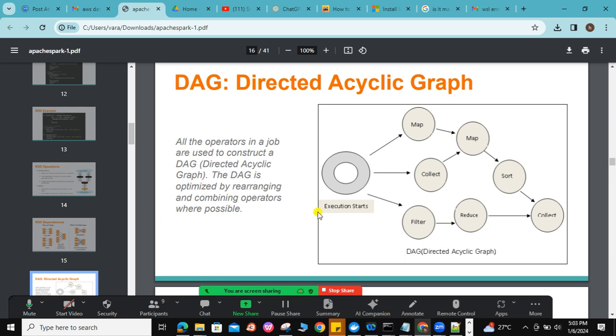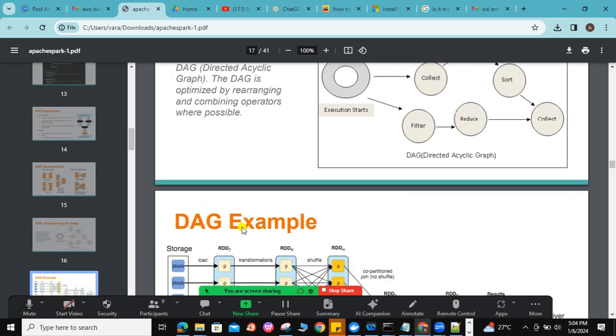Why do we call it a directed acyclic graph? Any operation you do in Spark creates an RDD. Whether you do mapping, union, or joining, it does not update the same RDD. So it is acyclic. It does not do it in the same thing. And it's directed, meaning there is some direction, and it comes as a graph. That's what they have told.